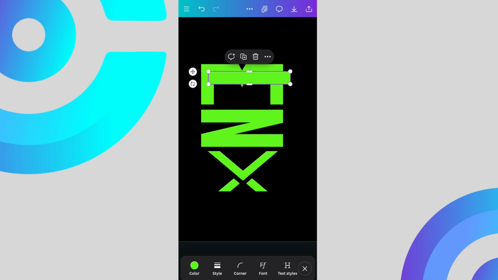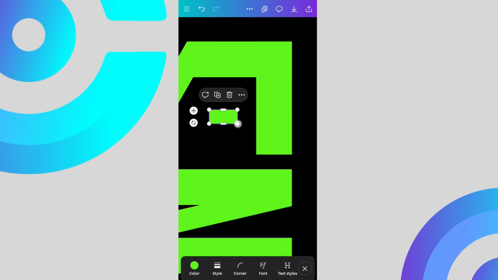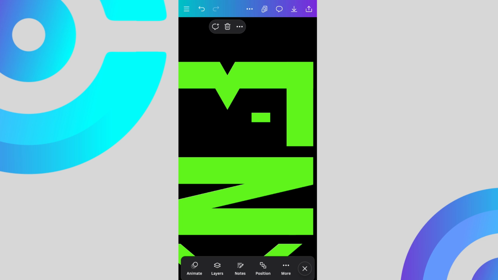And finally, to add the impression that this logo is like a robot and suitable for a gaming logo, we can add an eye icon like this to the M monogram. Do the same on the left side.